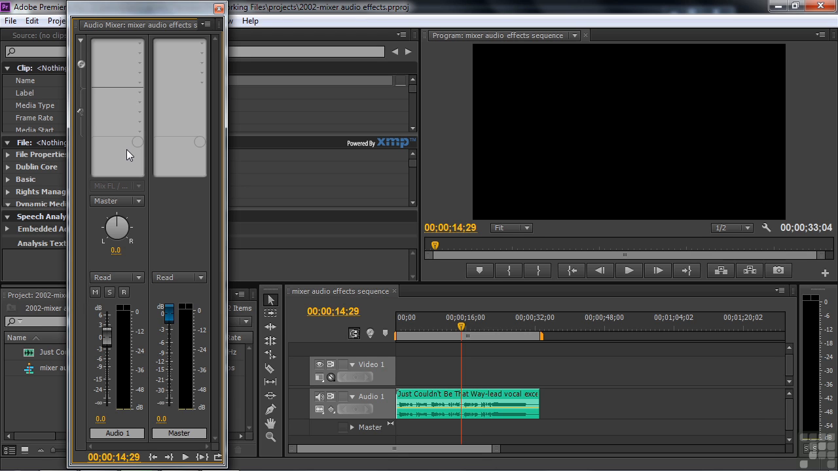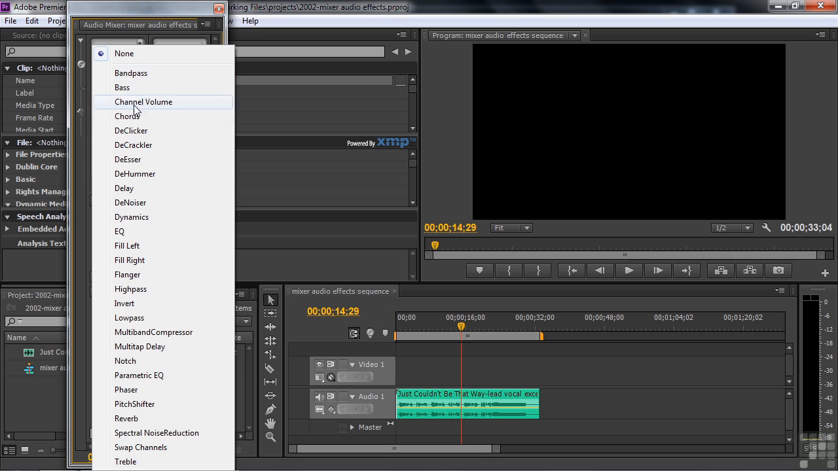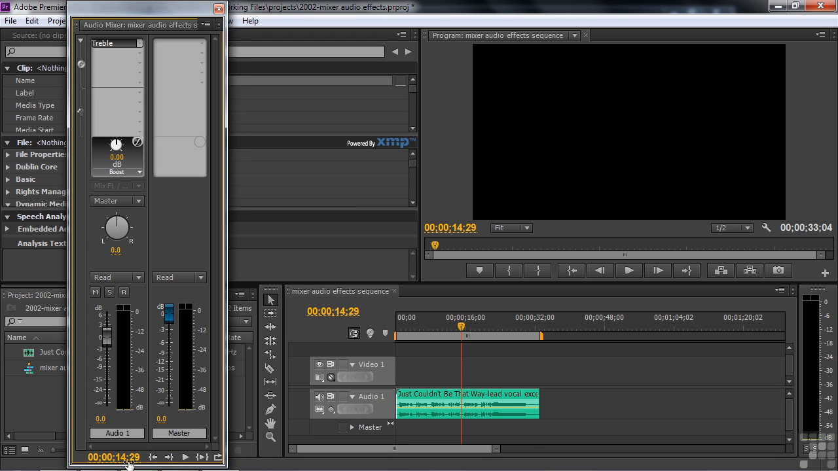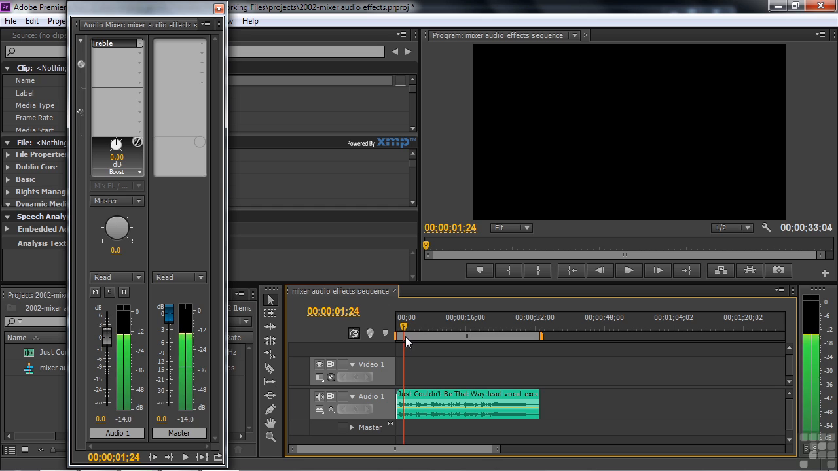Here's how you apply an effect. You go up here to this drop-down list or this disclosure triangle and find the effect that you want to apply. We can do something simple here. At first, we'll try treble. There you go. The treble effect has now been applied, and when it's selected, then its controls will be active down here. Treble effect has only one control, that's boost. So let me go back here to the beginning of this clip, right there.